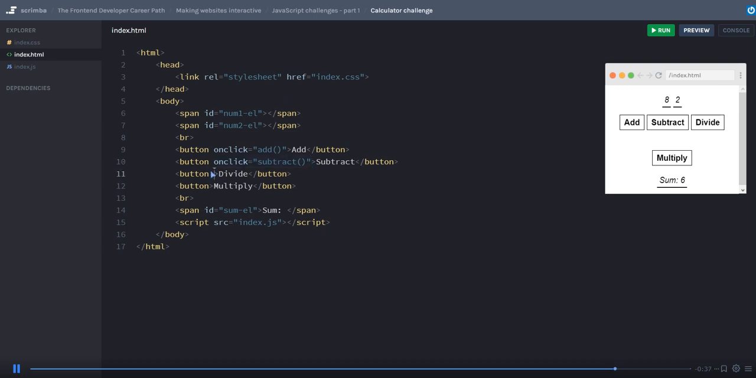Now we only need to add the last two event handlers. Divide is the name of that function. Space here, and multiply is the name of the final function. Running the code, trying add gives 10, brilliant. Subtract gives 6, that's correct. Divide rightfully gives 4, and multiply 16. We have made a calculator.